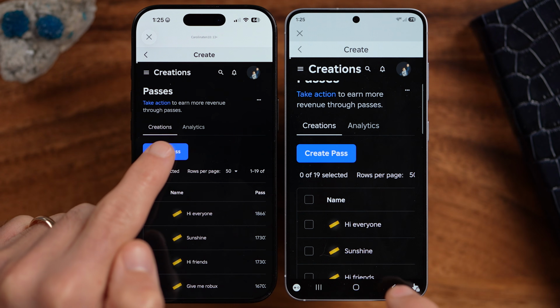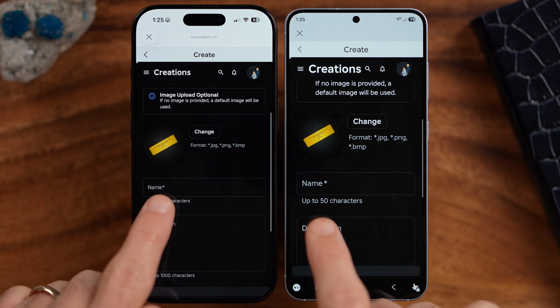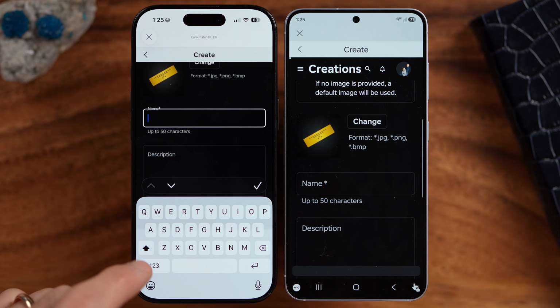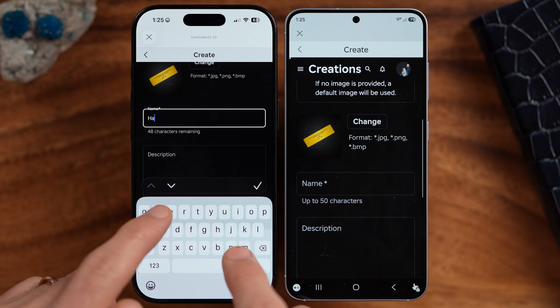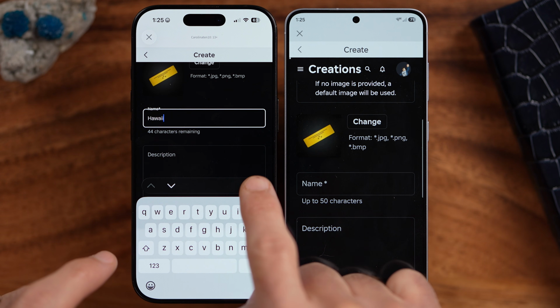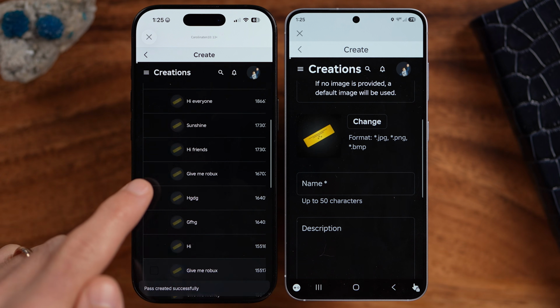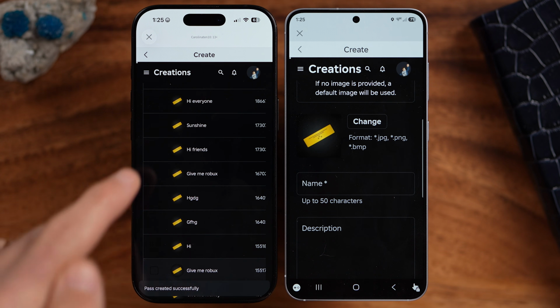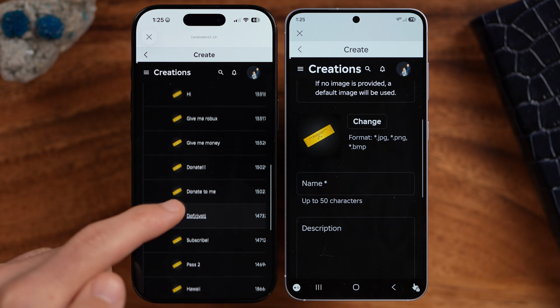So tap Create a Pass and scroll down. Enter in the name. Keep in mind you do need a name on here. So I'm just going to name this Hawaii and hit the check mark. After that, scroll down and hit Create Pass. I'll just do everything on my iPhone from here on out because it's the exact same on Android and iPhone.